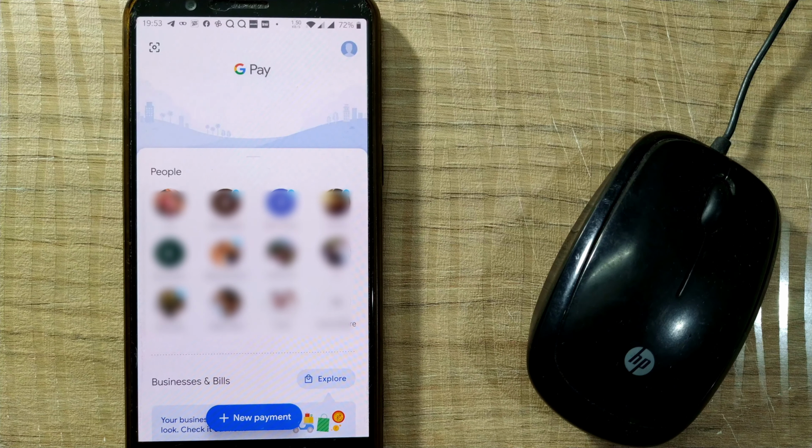Well, today we'll see a very important video on how to change your PIN on Google Pay. Well, it's very simple. If at all you want to change your PIN because of some security reason, this is a very important video. Please follow the steps here.